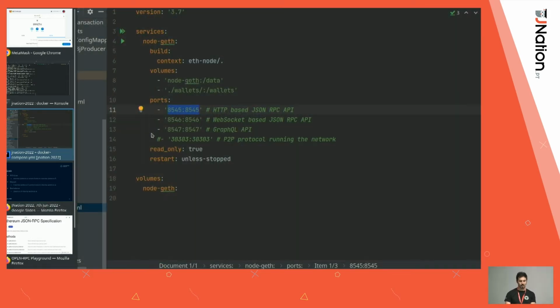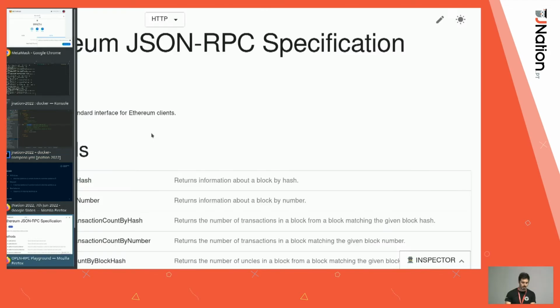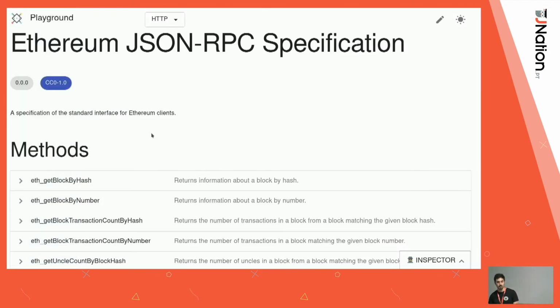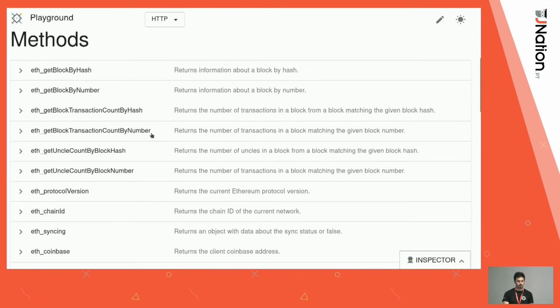Yeah, so let's go into actually building our service. In order to do that, we will need to connect to our client. We will do that using an HTTP JSON-RPC interface. That interface is specified by the Ethereum Foundation. It's the actual protocol, one of the parts of the specification of these clients, and this is the RPC specification that we are going to use.